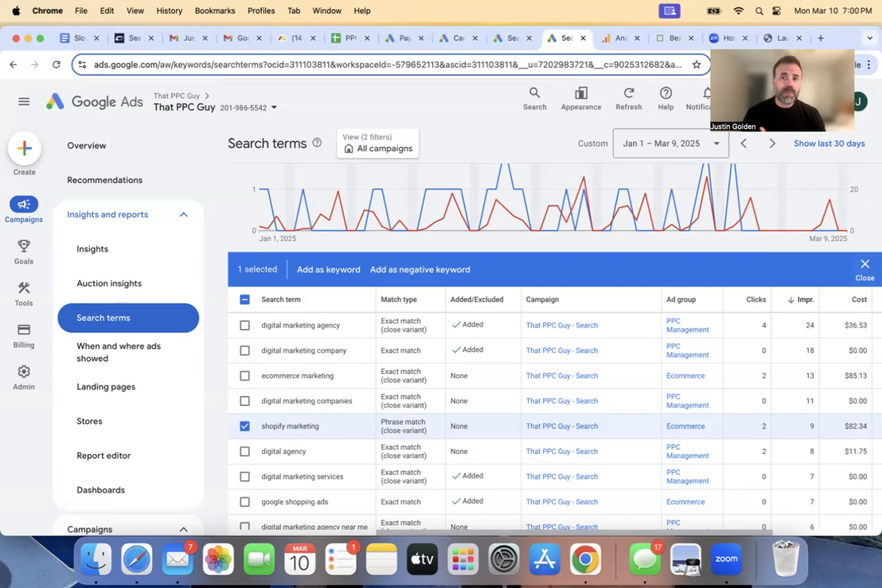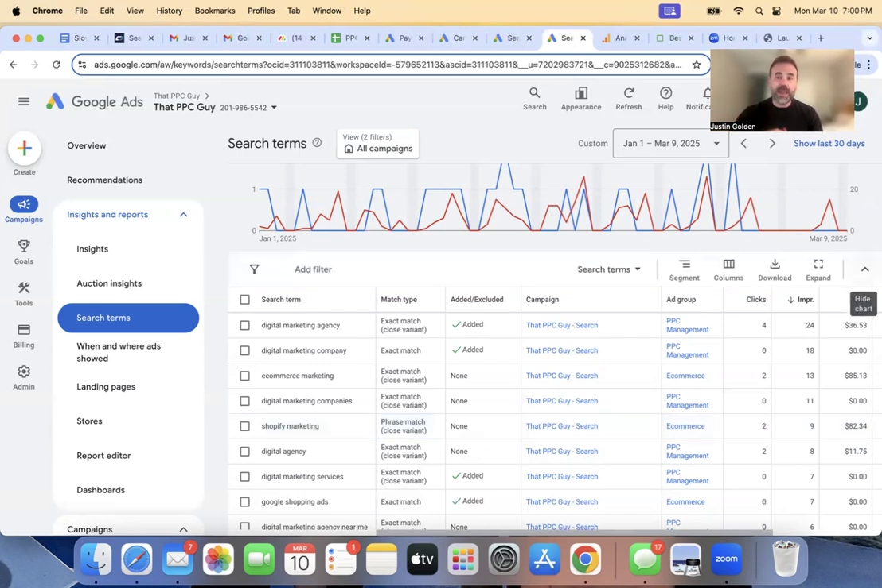But what if we're running shopping ads or Performance Max, which is really popular and can be a really great campaign type for local businesses? So how do we control these unwanted search queries from peeking in? Because there is no campaign level negative keyword list. So the way around that is a master account level negative keyword list.